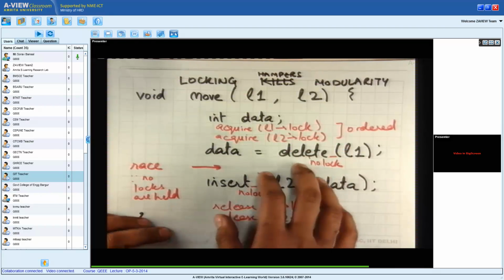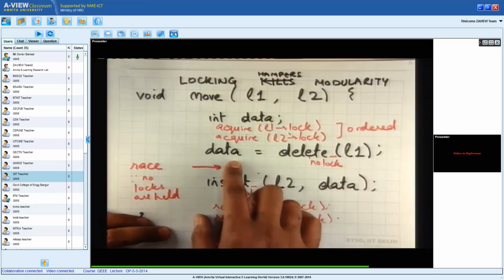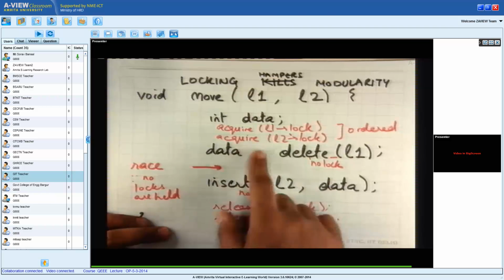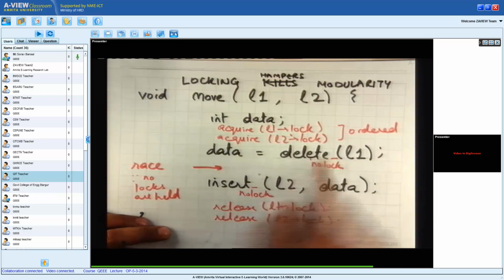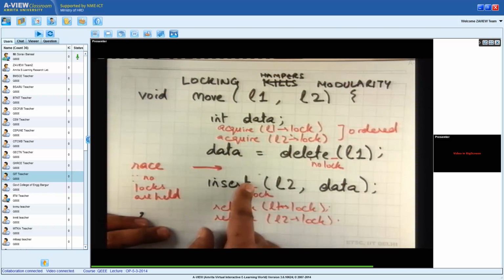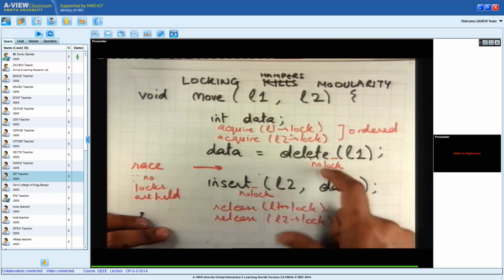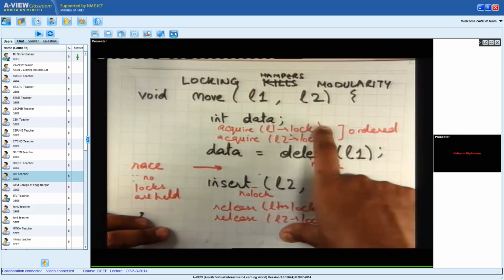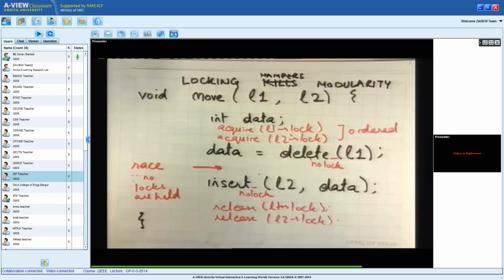It would have been nice if I had written this code such that I don't have to worry about locking. The locking is internal to delete and locking is internal to insert. But unfortunately, that's not possible. I need to take the locks myself if I'm doing operations on multiple objects.